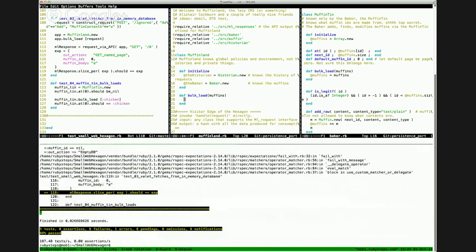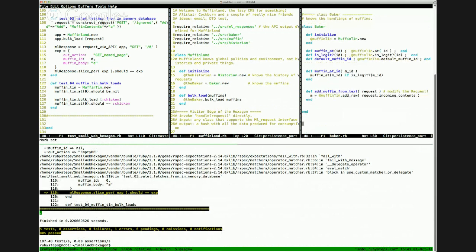And so what we're thinking here is that it's going to be the baker.bulk load. Yeah, and then you go to the baker, just down a bit. And we don't need, oh yeah. Okay, that's what we do. And I have a question about this.